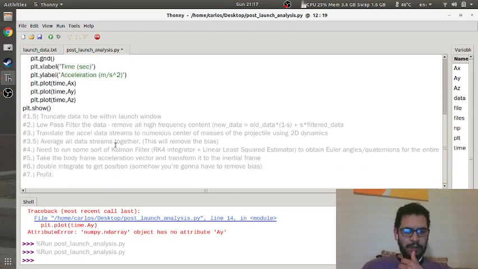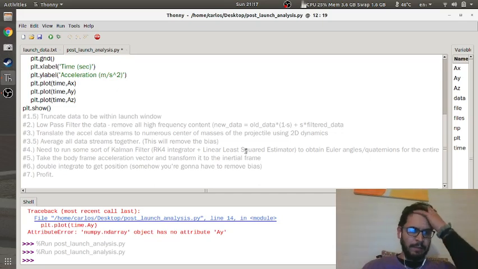I put in here that you need to run some sort of Kalman filter. But I basically put an RK4 integrator with a linear least squares estimator because I was trying to point out that maybe you can do something different. Number four might be a follow-on video or something like that. Maybe in this video, I'll just integrate twice and see what happens.